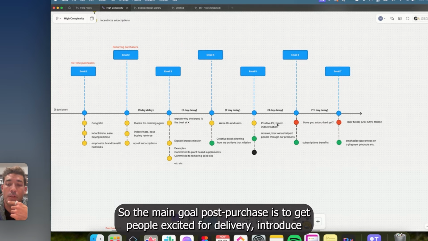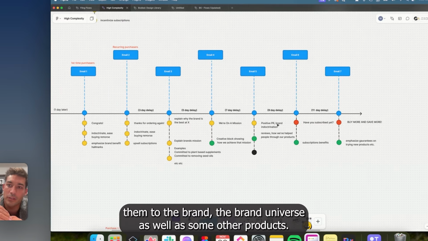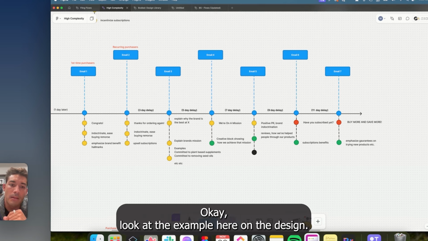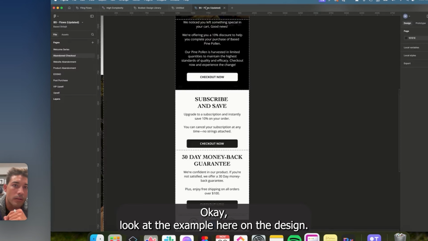So the main goal of post-purchase is to get people excited for delivery, introduce them to the brand universe, as well as some other products, okay? Look at the example here on the design.